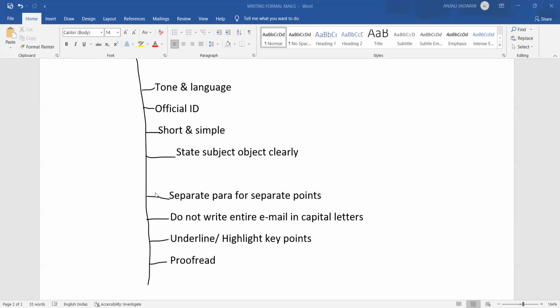Then underline and highlight key points. Suppose there is a due date up to which the stock statement has to be sent by the customer, then highlight and underline that date, so that the main crux can be seen. You can also highlight the quarter. Suppose you are requiring June 2022 to August 2022, such points should be highlighted and underlined. Then there should be proofreading at last. You should check the grammar, you should check the spellings, you should once again go through the mail to see that it is properly drafted and that there is no mistake in it, and then you should send.